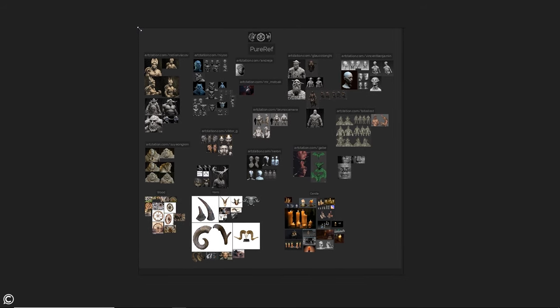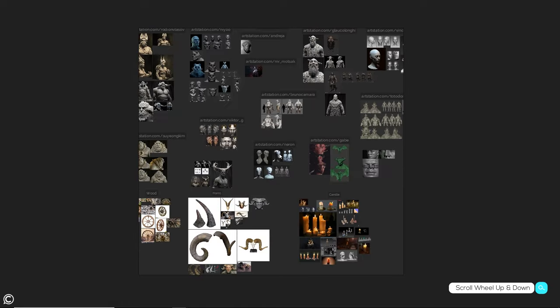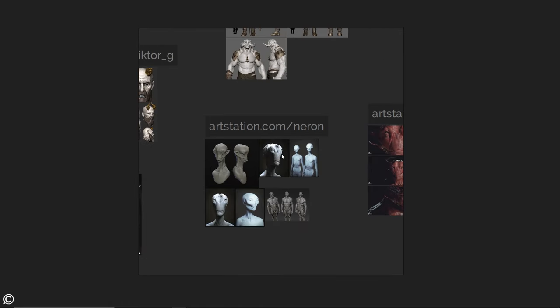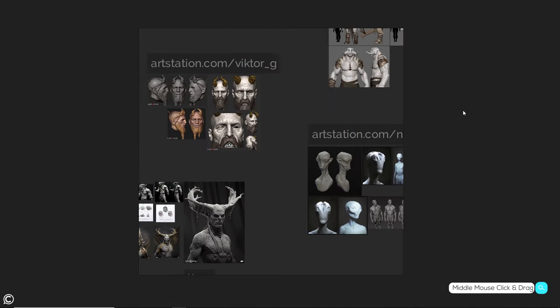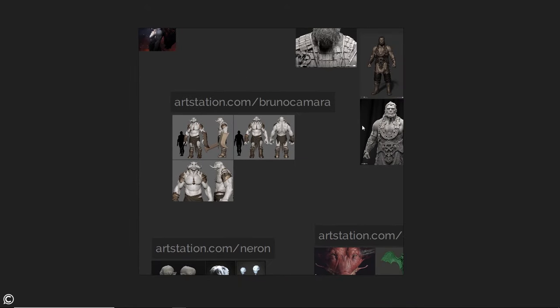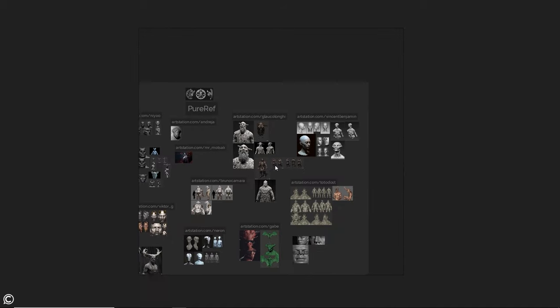If I want to zoom in on any of these images, I can just scroll the wheel in and out to zoom in and out. If I want to pan left or right, I can middle mouse click and drag, and I can start panning anywhere inside of PureRef to get around.